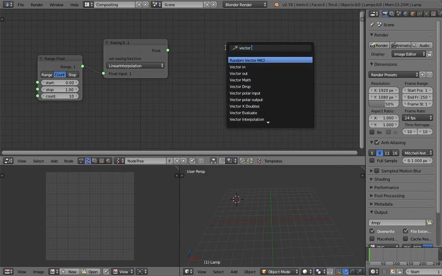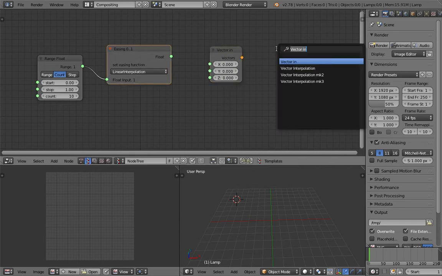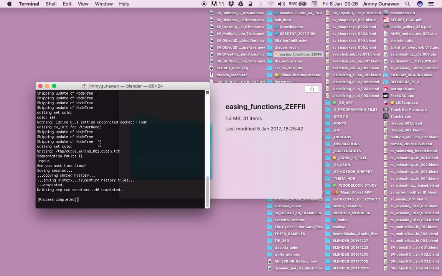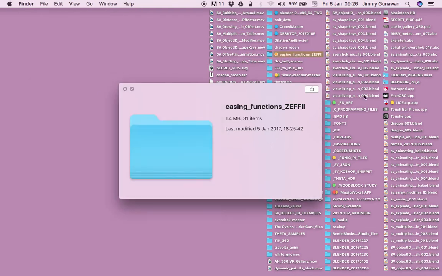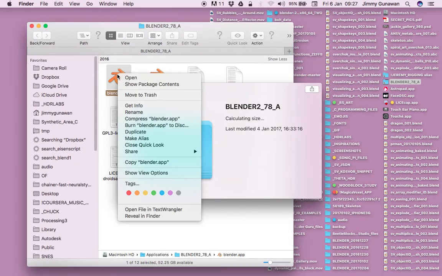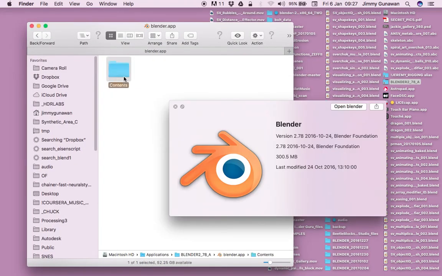So vector in, and we need a viewer draw as well. And I believe Blender just crashed. Let's just restart Blender real quick. Blender doesn't actually crash that often. I don't know, maybe it's my computer.